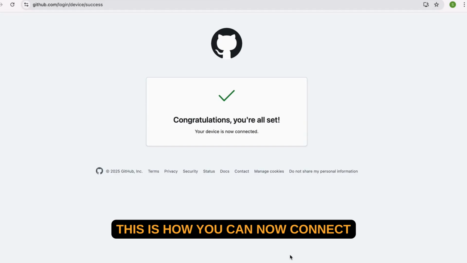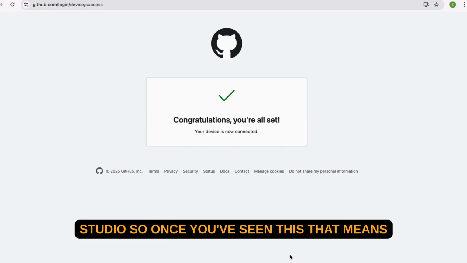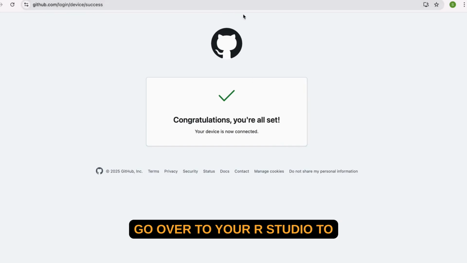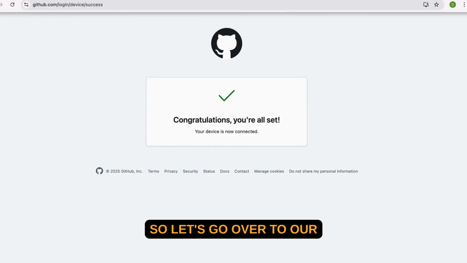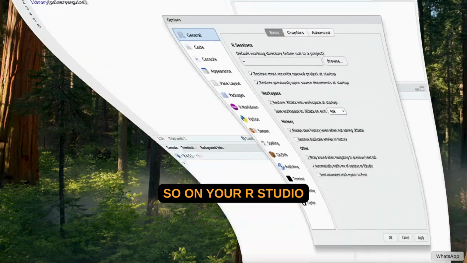So this is how you can now connect your GitHub Copilot directly to your RStudio. Once you've seen this, that means it's connected. So you can just quickly go over to your RStudio to see how we can utilize AI-assisted coding when coding in R. So let's go over to our RStudio and we quickly see this.